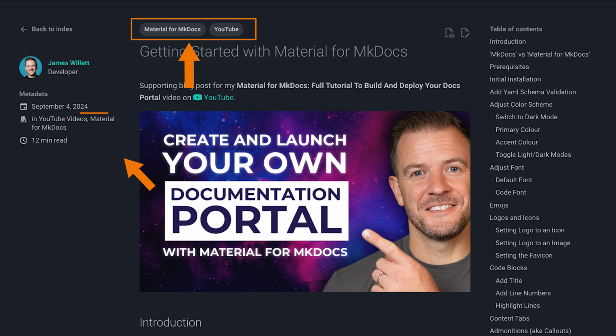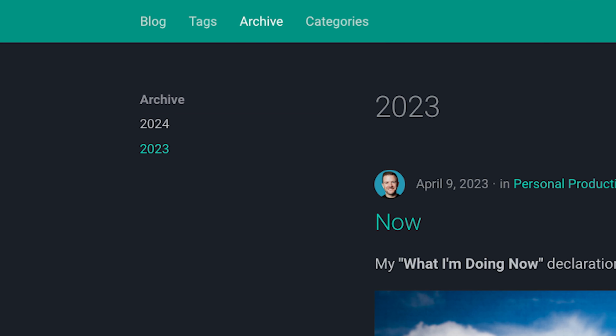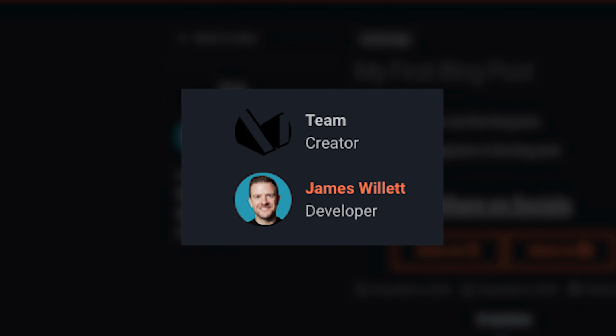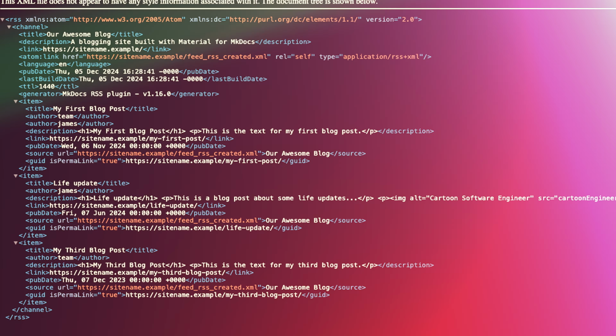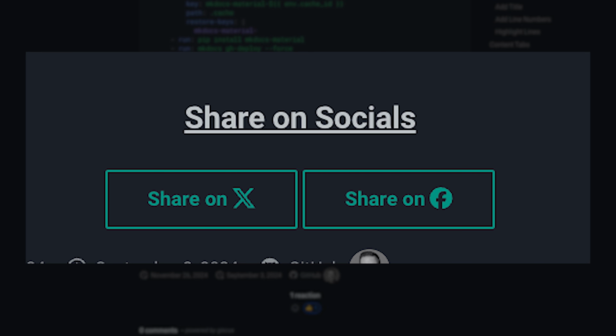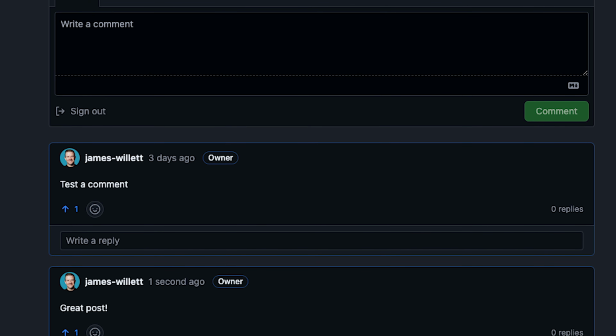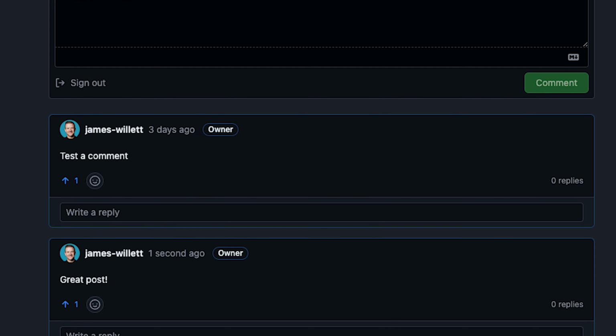We'll cover everything you need to build a blog that not only looks great, but also includes essential features such as organizing posts with categories and tags, setting up an intuitive archiving system, customizing author details for each post, defining SEO-friendly slug URLs, generating an RSS feed for easy content syndication, adding social media sharing buttons for increased reach, and even implementing a comment system for engaging with your audience directly. Make sure you stick around for the whole video because I'm going to show you how to deploy and host your blog completely for free on GitHub Pages.